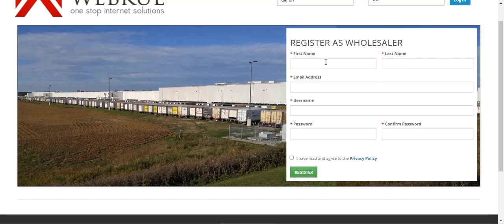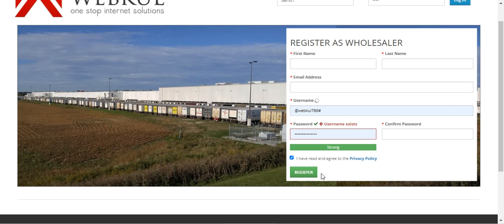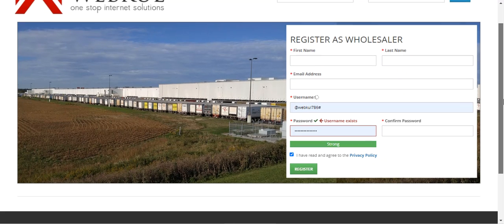Otherwise, you can register as a wholesaler by entering your first name, last name, your email address, your username. You can set your password, confirm password, and then you can check the terms and privacy policy of the wholesalers there. So you can check the privacy policy by tapping on the privacy policy, and that brings up the terms and conditions for the wholesalers there. After reading the privacy policy, you can tap on the register button to register as a wholesaler.